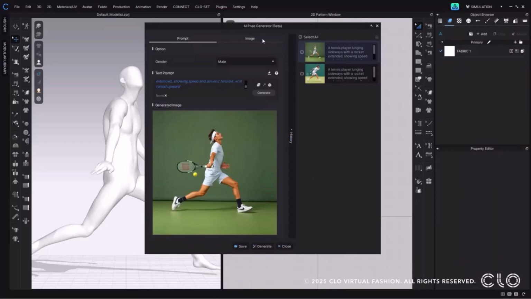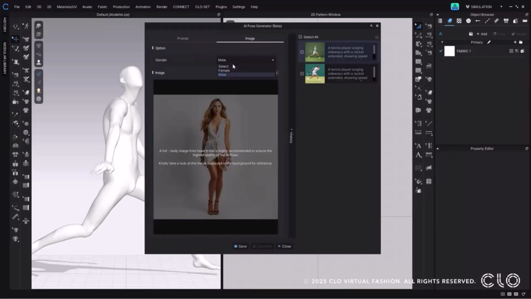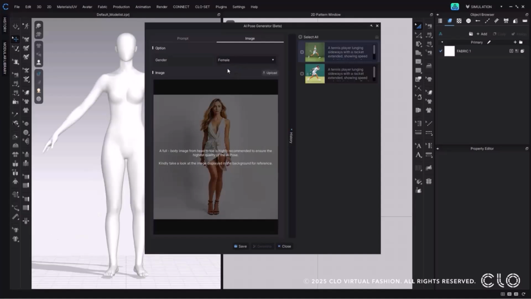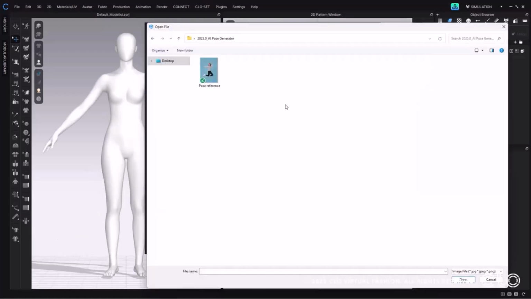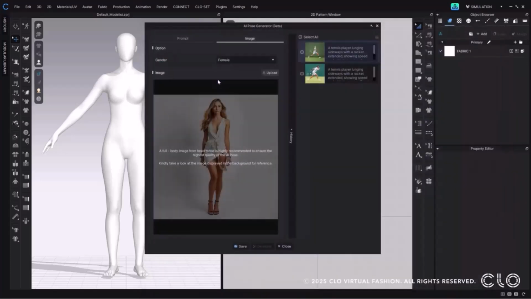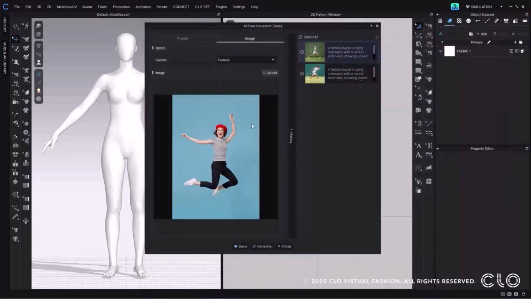Click on the Image tab, and just like with the prompt method, you can choose the gender either female or male. Let's select female, and then click the Upload button to add the image you want to use. Once the image file has been successfully added, click the Generate button at the bottom of the window to convert the image into a pose.